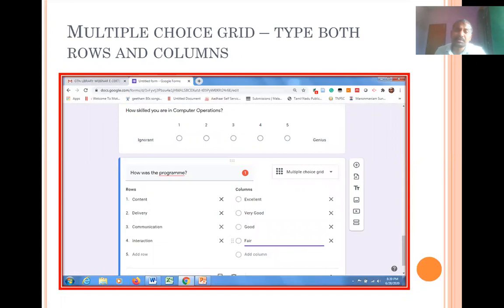Fine. Next comes multiple choice grid type, both rows and columns. See, we want to have multiple choice questions, but this time it is multiple choice grid. Previously, we had seen multiple choice questions wherein we have given a few options to the respondents. The respondents have to select any one option. Here, what we are going to do is that we are going to have both rows and columns. In the rows, you are asking the question. For example, how was the program? What about the content of the program? What about the delivery? What about the communication? What about the interaction? So you have all your questions as rows.